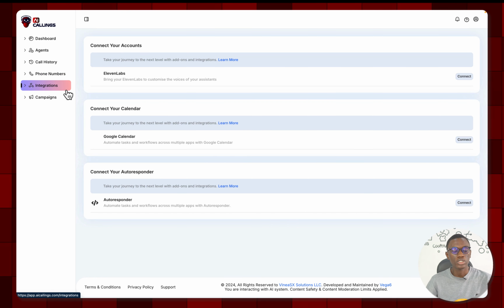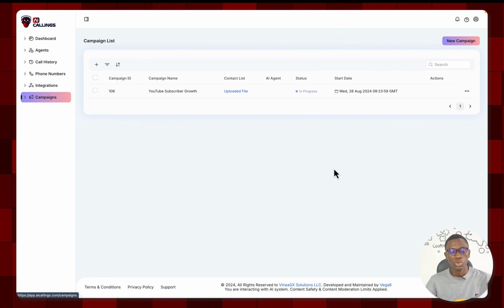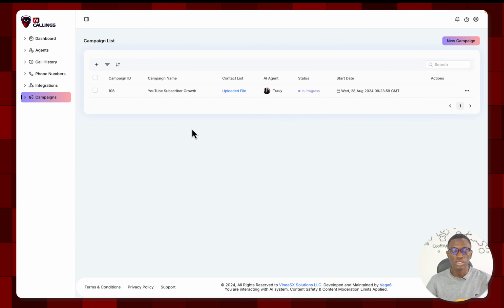Next, you can take a look at your integrations, and you can integrate AICallings with 11 Labs, with Google Calendar, or with any of your autoresponders. And also, you can make a campaign. You can see these are the campaigns that we currently have running, and we can add a new campaign if we want.